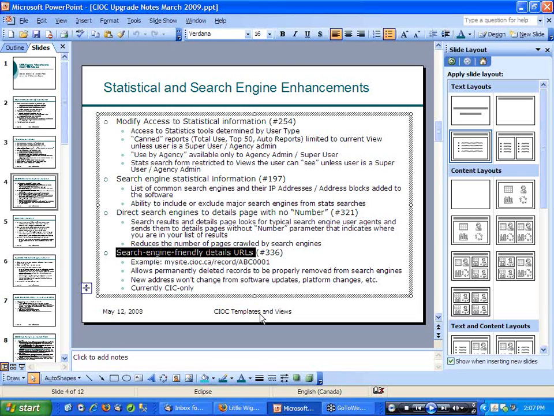Finally, we have search engine-friendly detail URLs. Currently, this is only available for the community information software. In order to make this properly available for the volunteer software, we need to do a very, very big feature, which is convert you to using friendly record nums, similar to what the community information software uses here, where I have ABC001 as an example, instead of your op IDs, which are just 1, 2, 3, 4, 5, 6, 7, and so on.